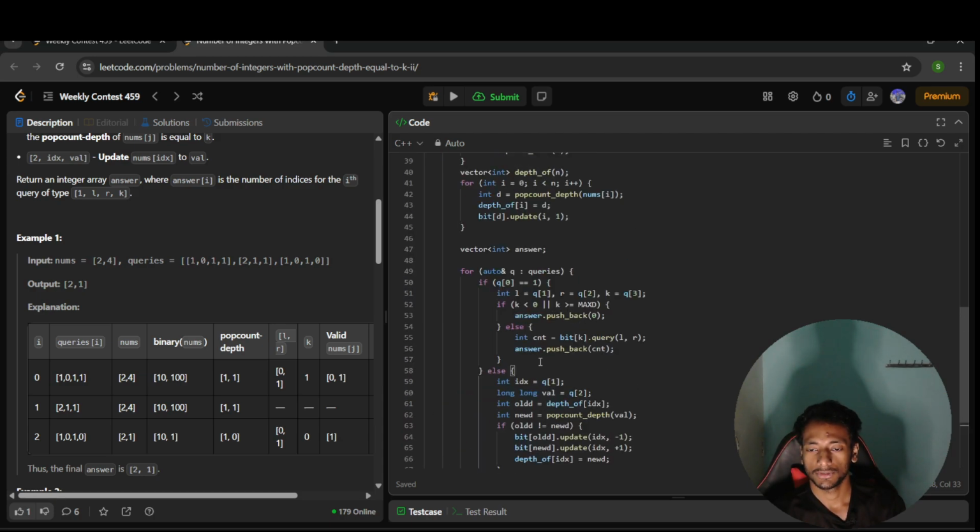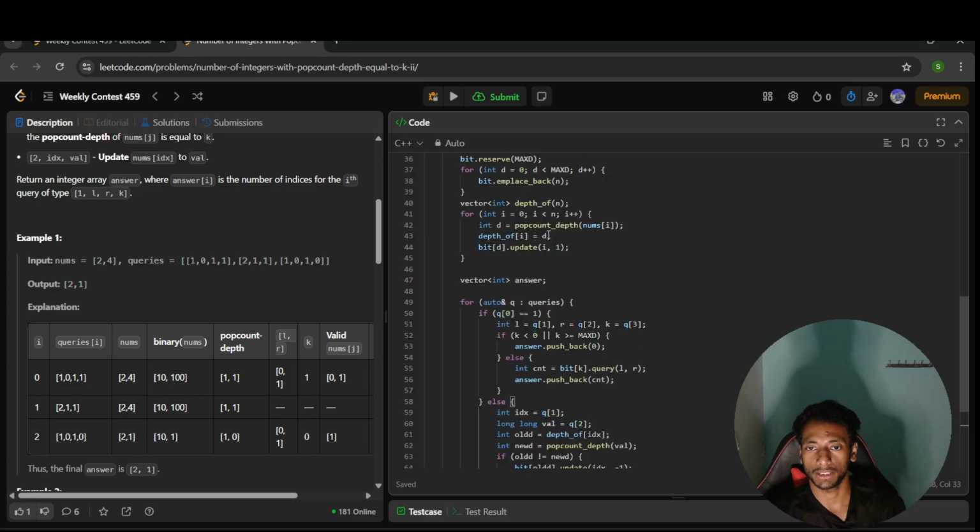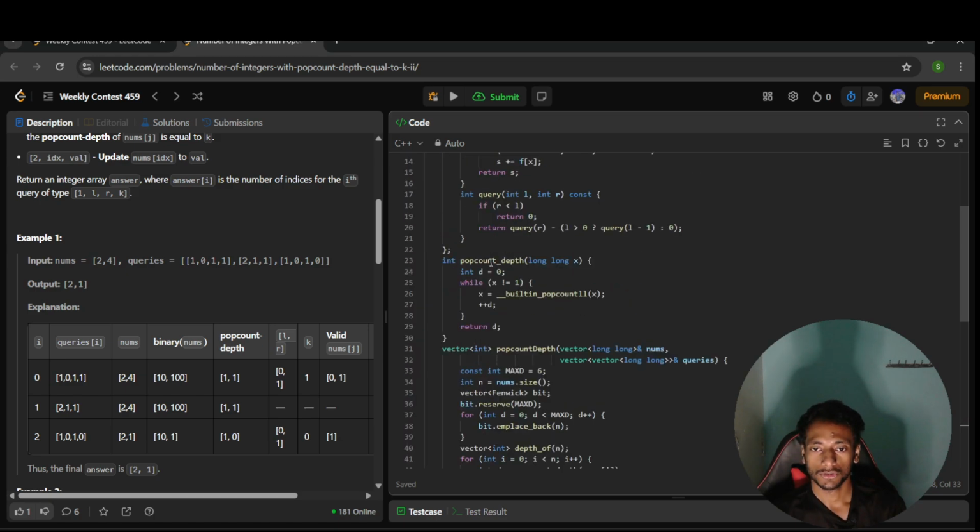Now here I am using two things. One is the Fenwick tree and the other is the pop count depth function, which will return the depth of any number. So pop count depth takes one number x. The depth will start from 0. We have to continue until our number is equal to 1, and then we break. So till x is not equal to 1. I'll check how this function works. It is an inbuilt library function that returns, for any number, how many set bits are present.